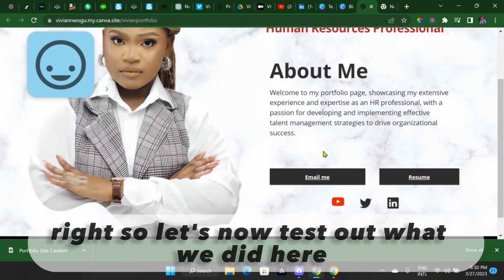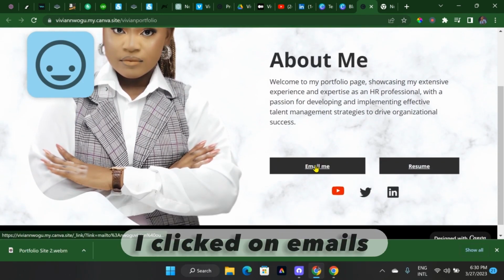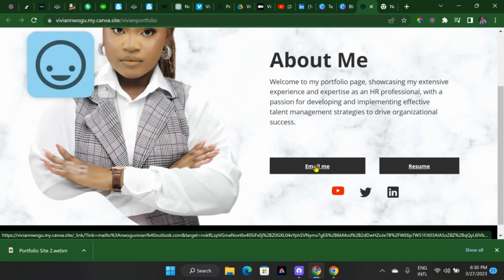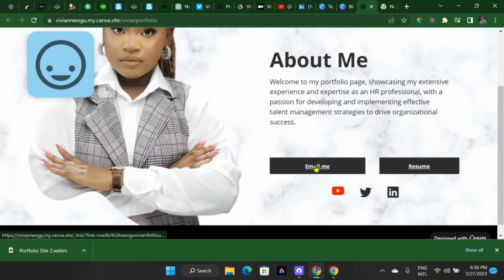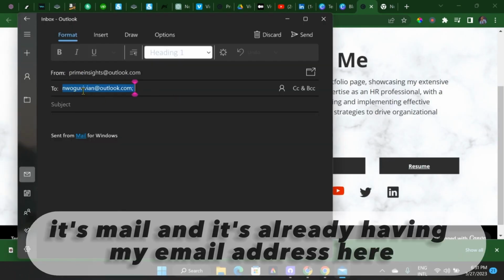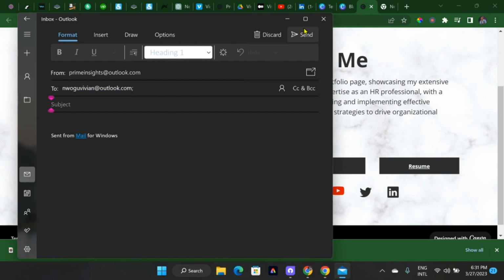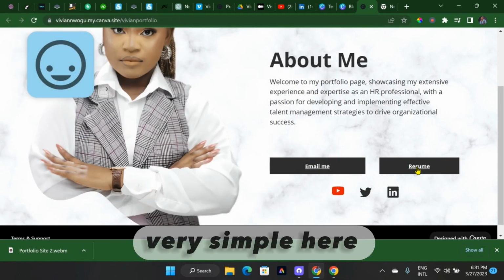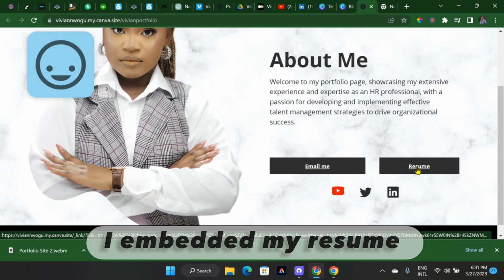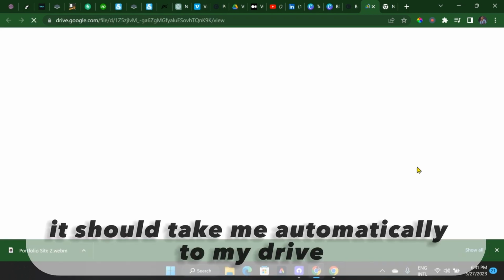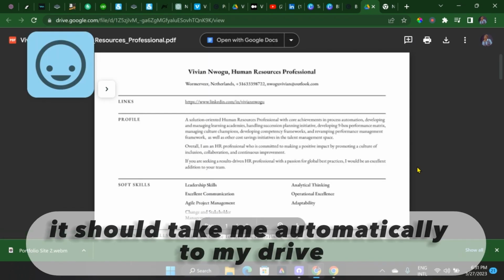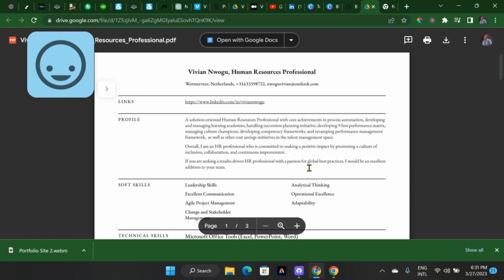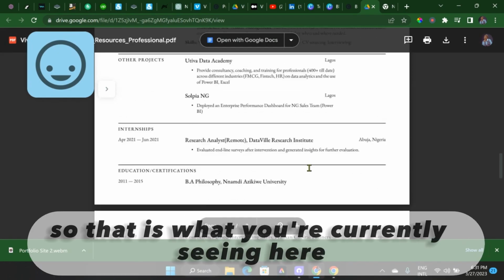Right? So let's now test out what we did. Here I clicked on my email, and it automatically takes me to mail. I put in the email address here and click on the send button, right? Very simple. Here I embedded my resume. So once I click on that, it should take me automatically to my drive where I have my resume. So that is what you're currently seeing here.